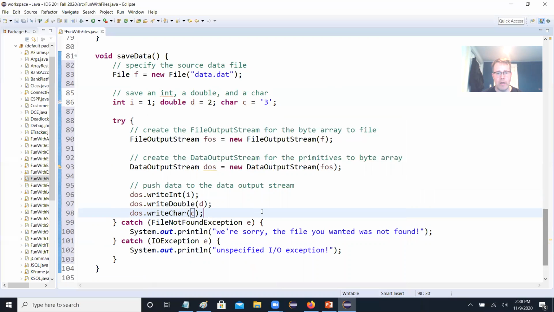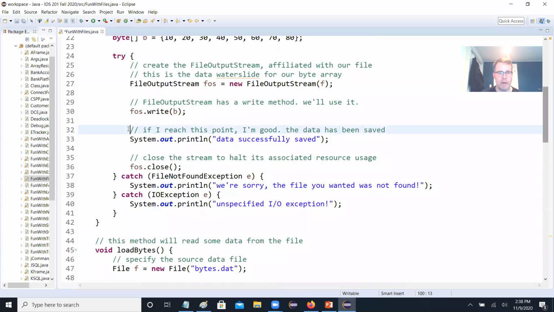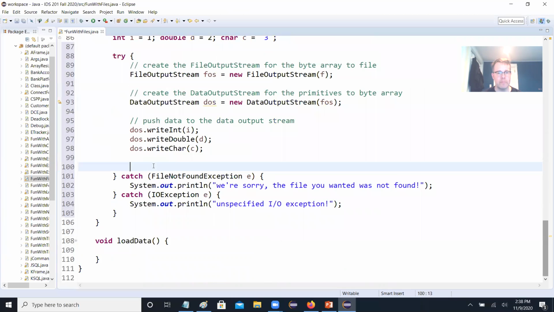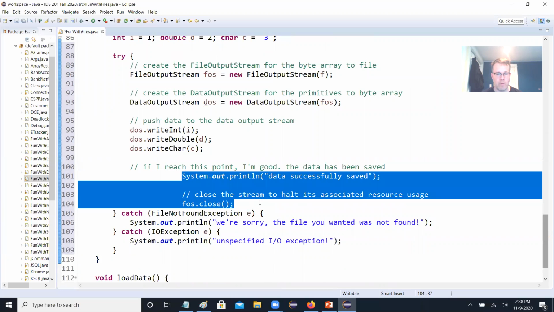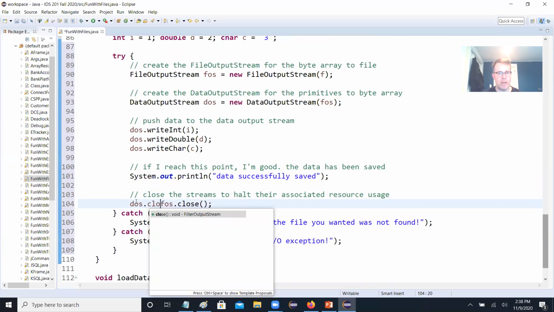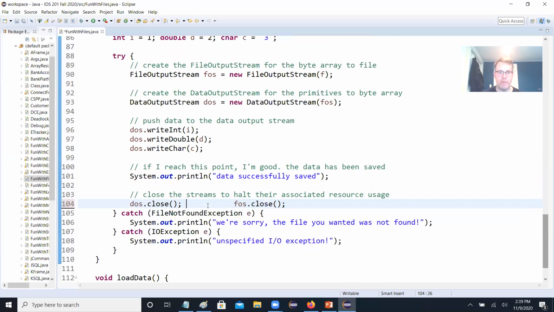Okay. And then afterwards, as usual, if I reach the end successfully, I know everything's good, and I'm going to close all the streams. Close the streams to halt their associated usage. Okay, so fos.close and dos.close. We're going to take care of both of those. All right, I put them all on the same line. Doesn't matter.